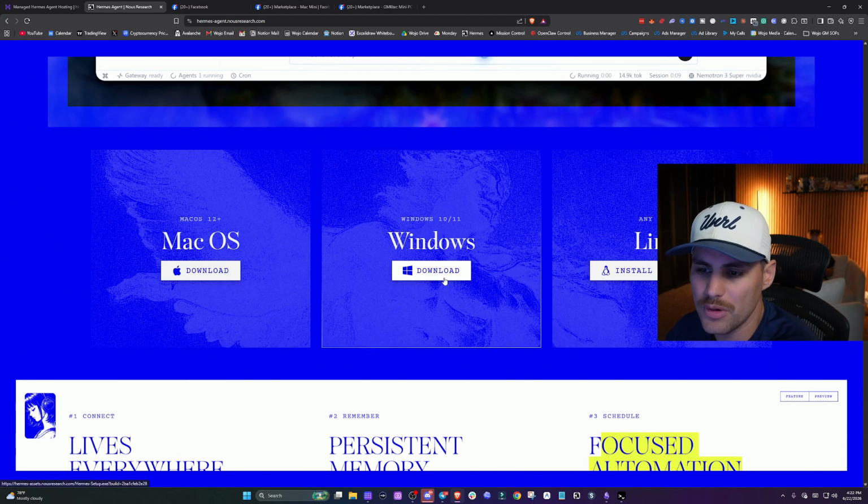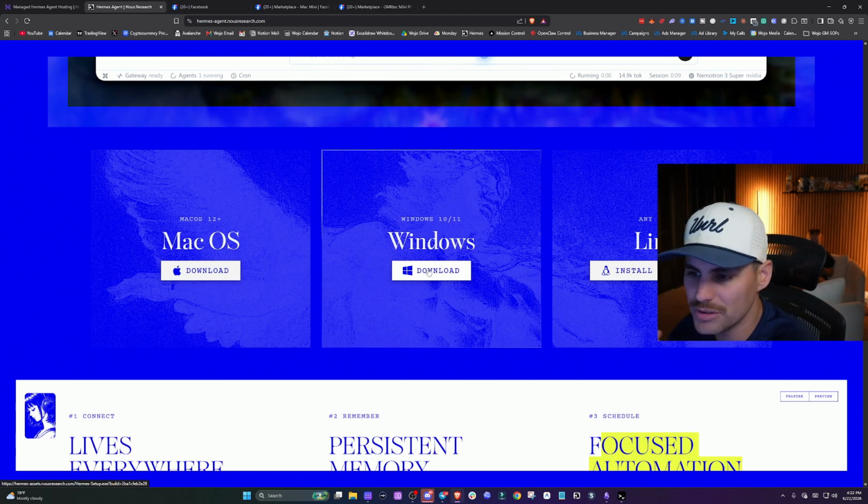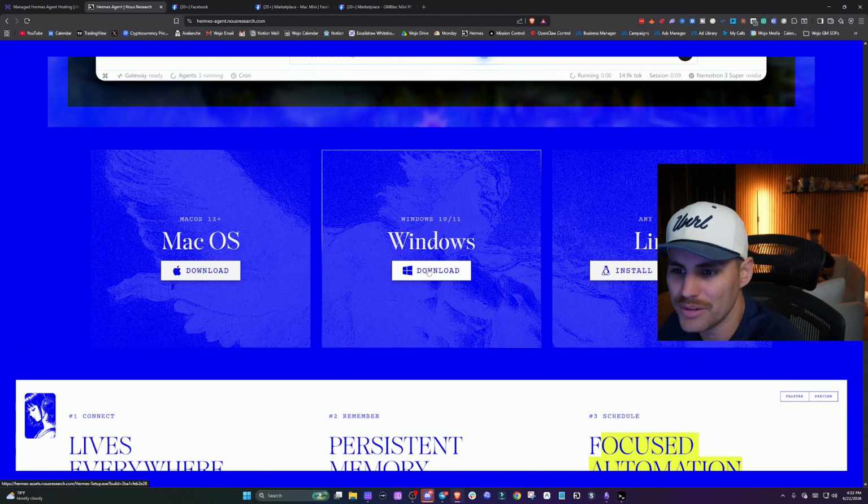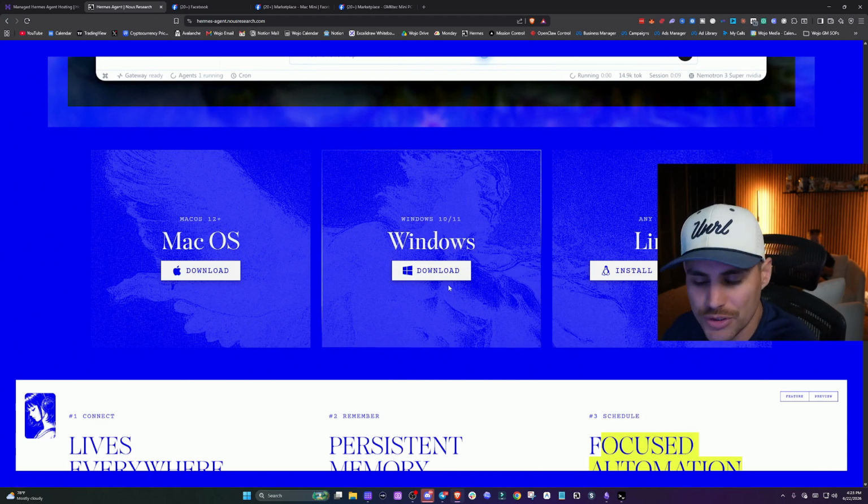Another way, if you don't want it as autonomous 24/7, you can obviously set this up on a computer. Again, I don't recommend your everyday driver computer because if it ever broke loose or somebody prompt injected Hermes on your main computer, then it just has access to your entire computer. And I'm not sure if you want that, but that is one way you could set it up. And I know some YouTubers probably are doing this.